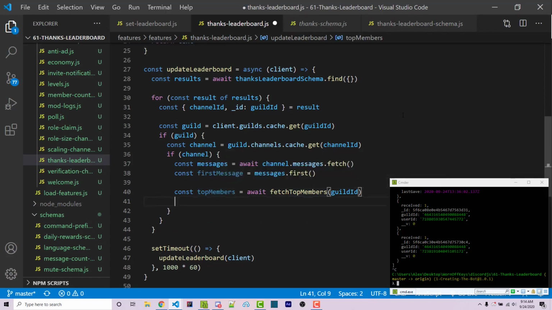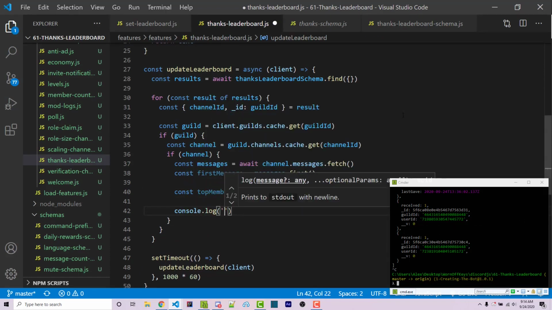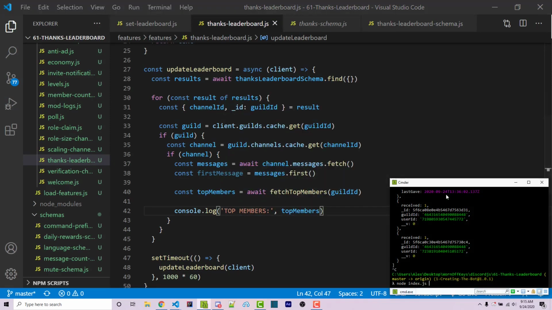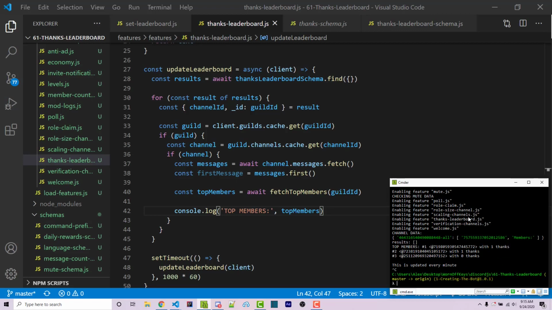So let's make sure that this actually works with a simple console log. Console.log, top members will be top members. I can then save this, and I can run the bot. So here we see top members number 1, number 2, number 3 with different tags. And we also see with 1 thanks, and 0 thanks. So it seems like it's being returned in order, but I'm going to go through the database real quick.